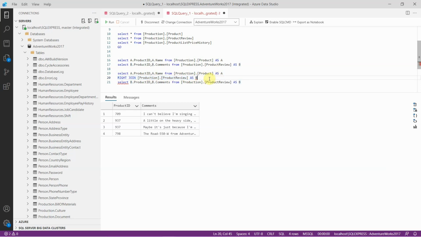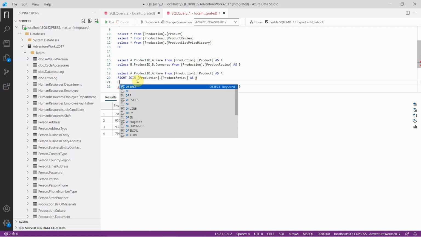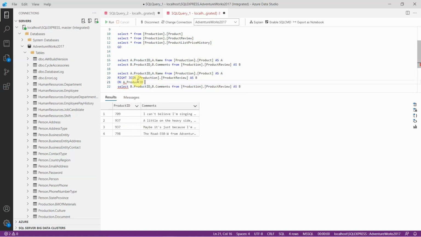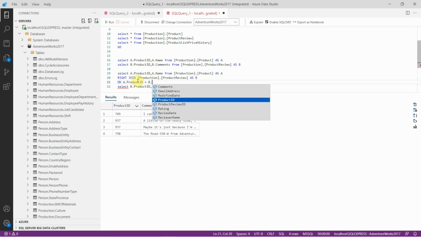And now after connecting these two tables, we have to connect on a particular column. The column common to both tables A and B is product ID. So we are going to connect based on this common column, product ID. So from table A product ID equals from table B product ID.